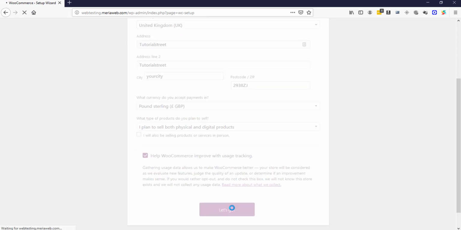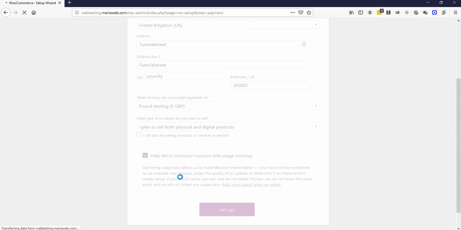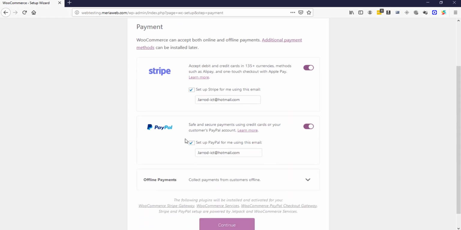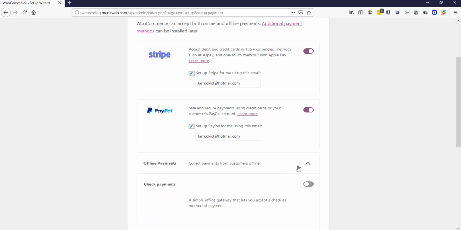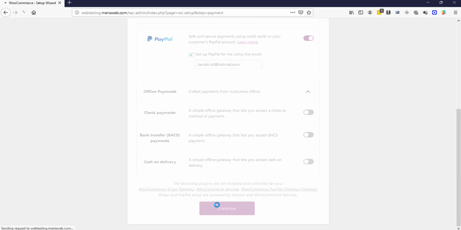And let's go. Okay. Let's install WooCommerce. Okay, right over here you can enable PayPal and Stripe, and it will go automatically to your PayPal account. And you don't need the settings. If you want it, you can enable them. But I'm going to continue.